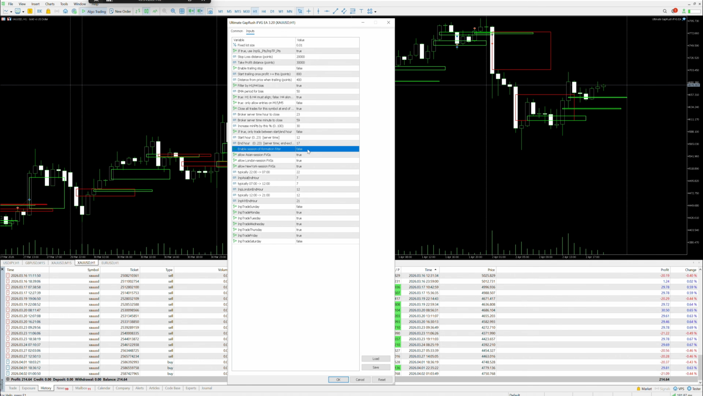The next setting is the session filter. It has been set to false by default, but when enabled, the EA will only place trades during the configured trading window, either during the Asian session, the London session, or the New York session. It has to be configured to match your broker's server time.